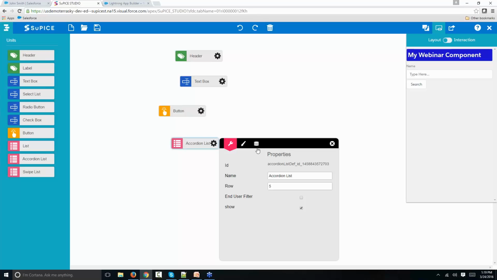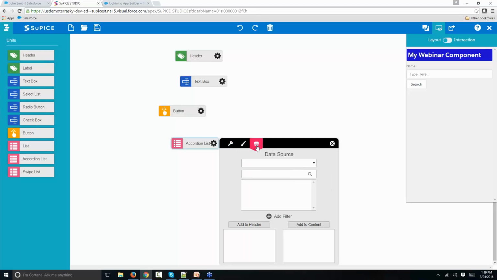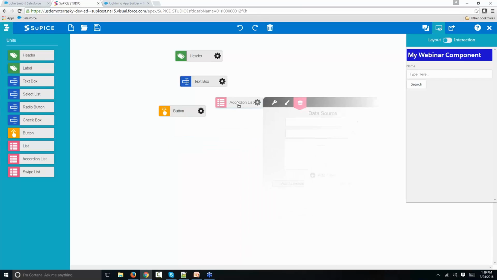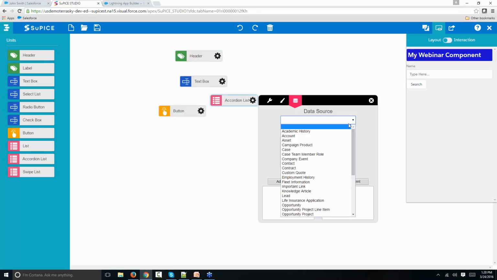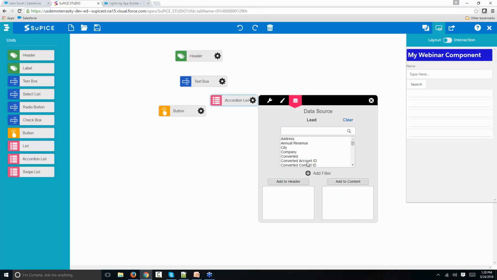This list of information needs to access an object within Salesforce and then pull some fields in to display them. So this is going to be where you actually build your data source for this component. So let me drag this up here so it's a little more visible. What we're going to do is select the lead object in here. So I'll just choose lead. And then it's going to display all of the fields that are available for us to work with.